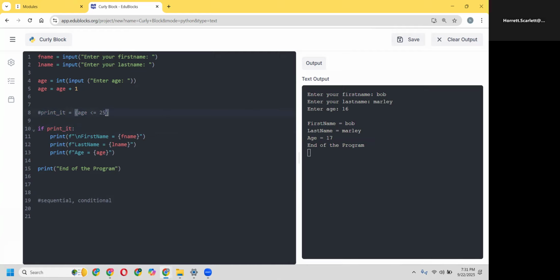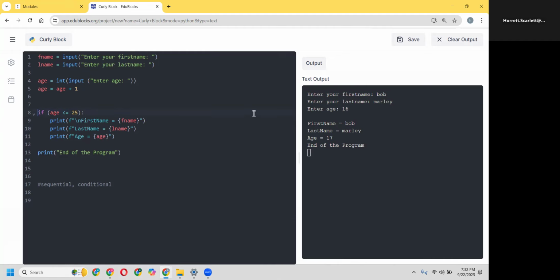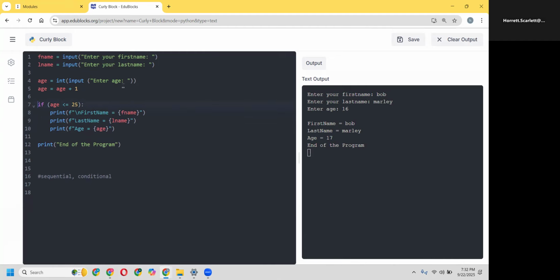And let us use the statement that does the check. We're going to use it instead of print it. So note what we have done. We have gotten rid of the variable called print it. And we are simply making use of the statement itself that does the check. In other words, we want to check age directly and see if the value in age is less than or equal to the value 25. Let's clear our output and let's do a few checks.